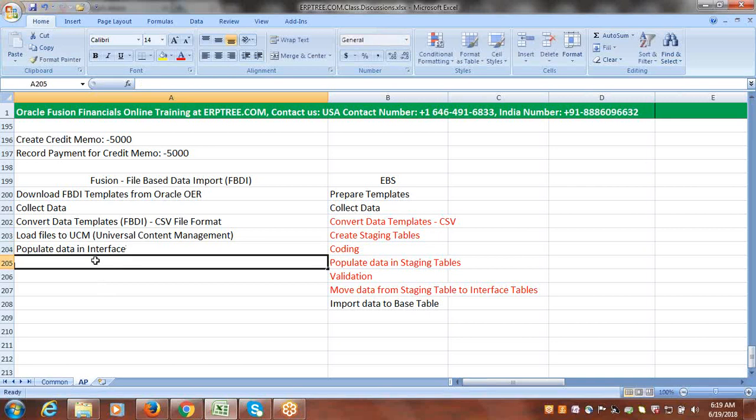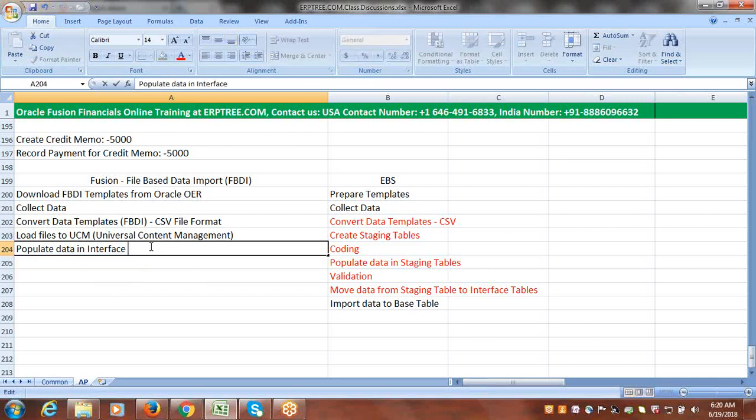How we'll be loading the file and how we'll be populating the data is a very functional task. We'll see how to do it. We'll populate the data in the interface tables. After that, we'll import into base tables.